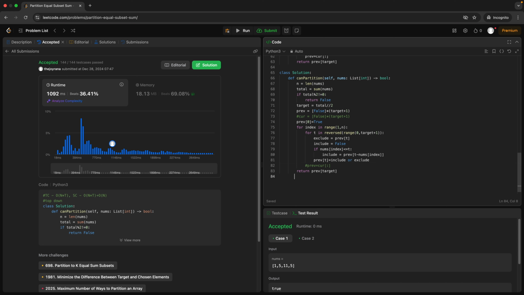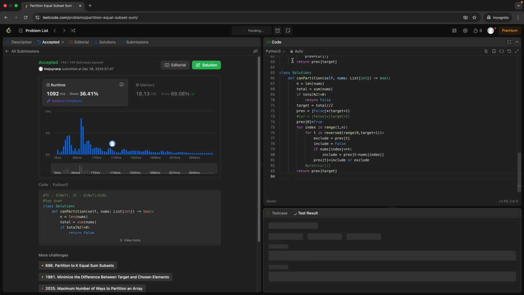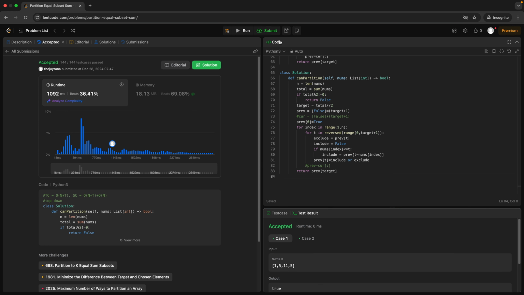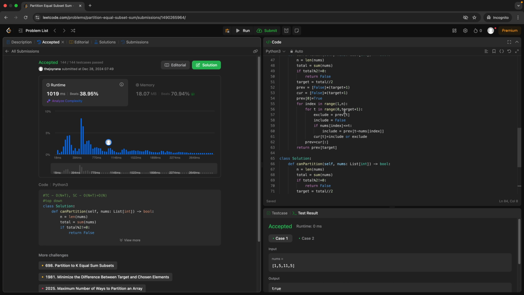Previous, exclude previous, include t minus previous, include or exclude. Hope everything is fine. Awesome. Okay, it's running fine as well.